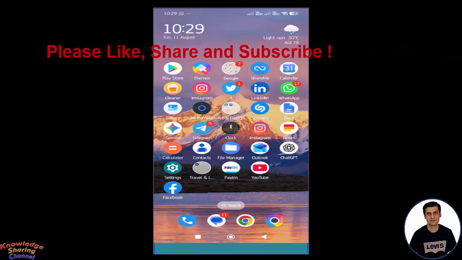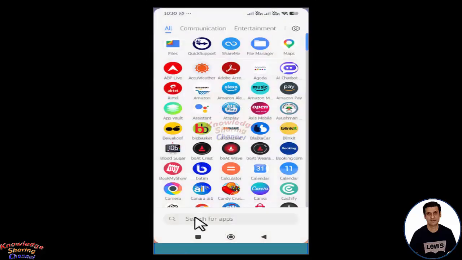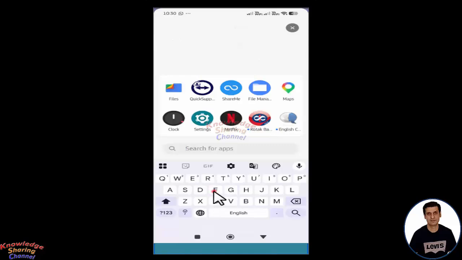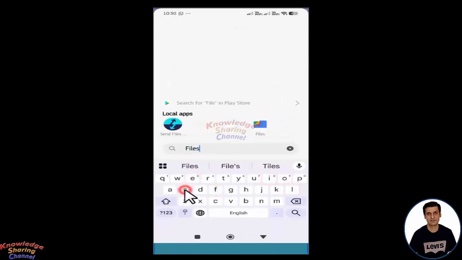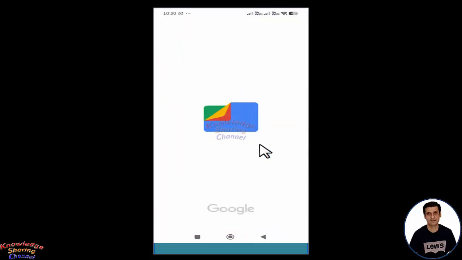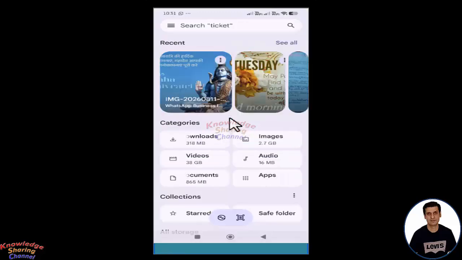Friends, if you want to easily find and delete large files on your Android phone, then you need to search for files. Now here you will find this Files software. This is a Google software. So you need to open it and here you need to press on videos.